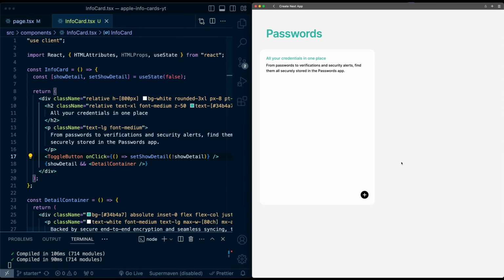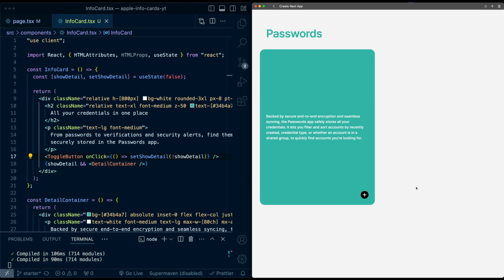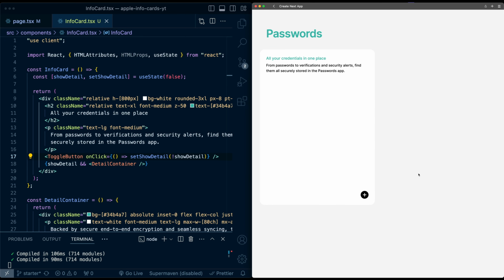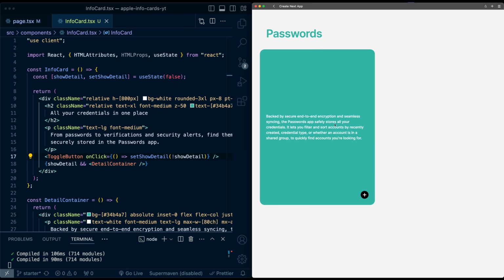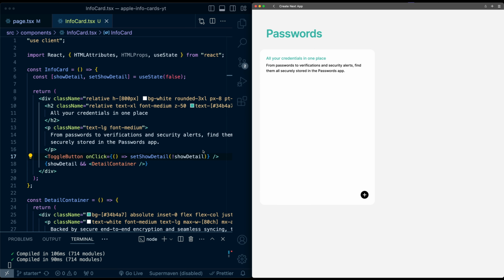So let's go ahead and try this. So I click the button, we show the container. If I click it again, it hides the detail content. Right now, there's a lot of hard-coded content here, which is not great. So let's go ahead and make a lot of this content dynamic here through props in the component.